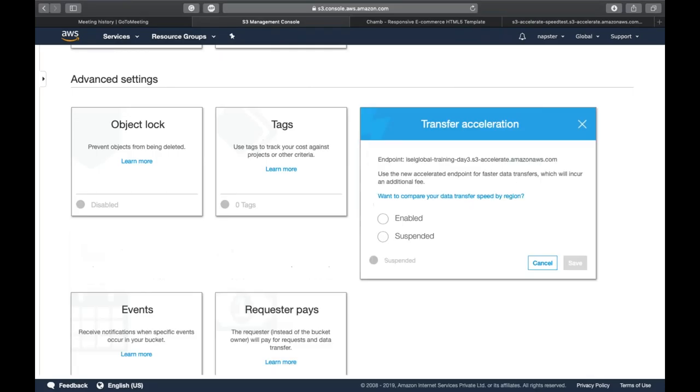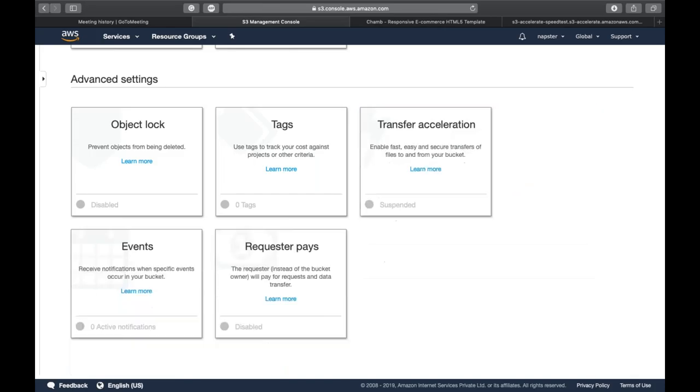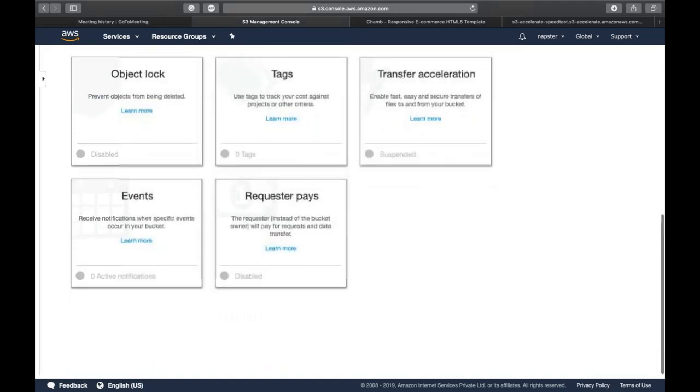And enabling this option will also cost you extra. That is, you use a new accelerator endpoint for faster data transfer, which will incur an additional fee. So when you enable this option, you will get extra charges for accessing these services.